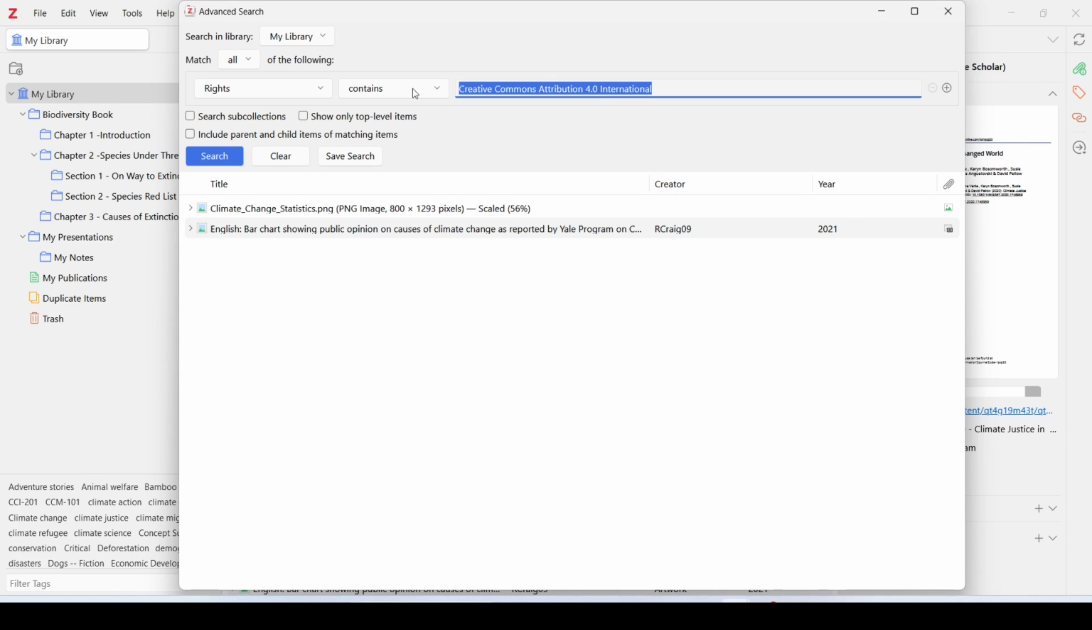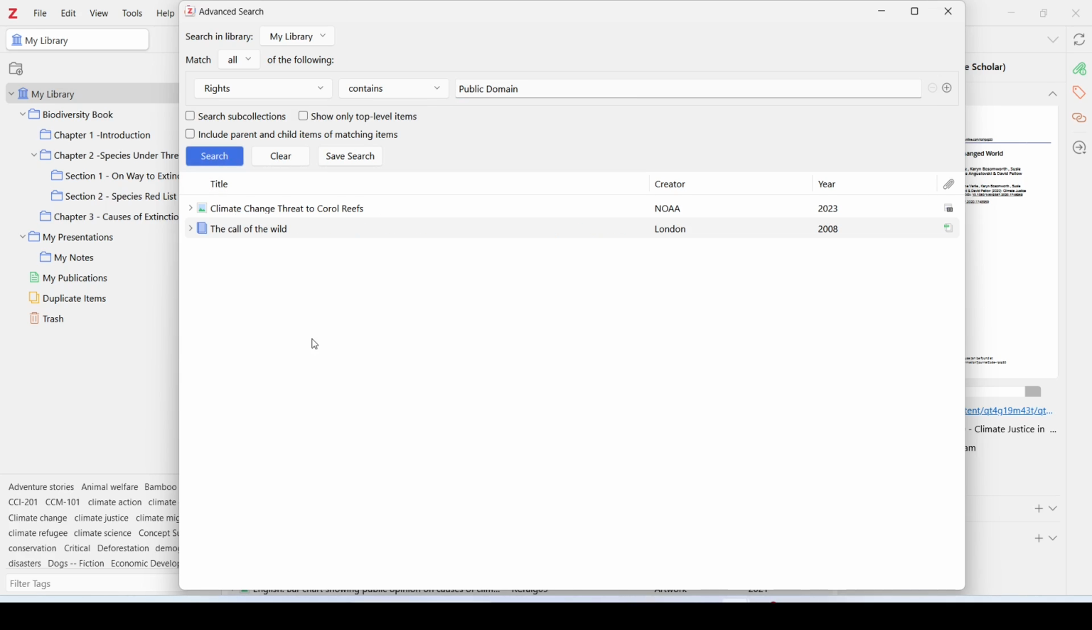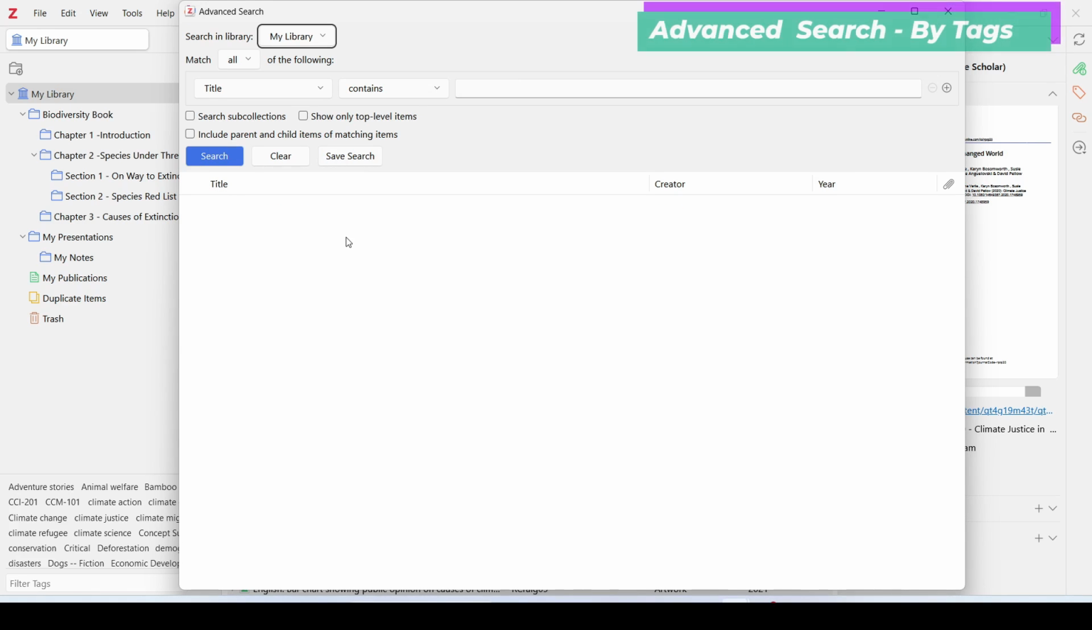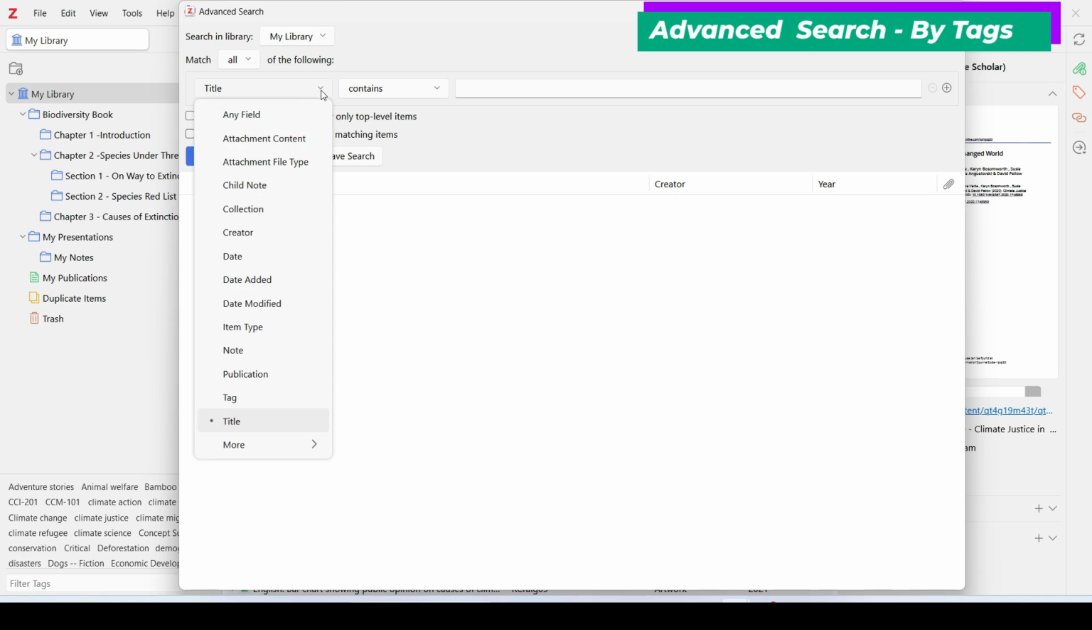I can come here and look for items that are in public domain, and I can just click here and search. We have two items now in my library, one a book and another an image that carry the public domain rights. I can use them freely without attribution. Now, one thing that I would like to show you here is searching for tags.